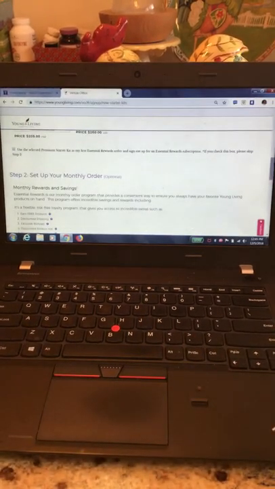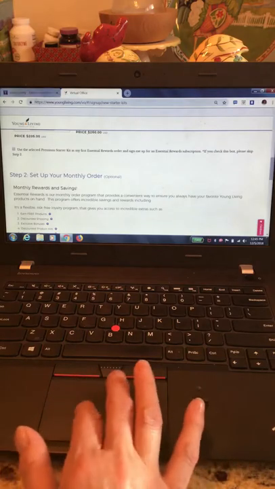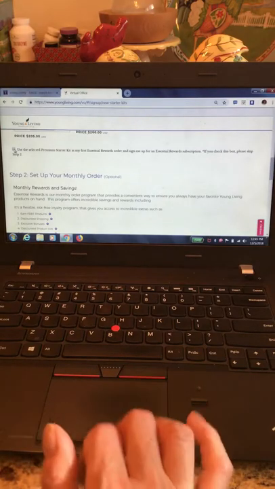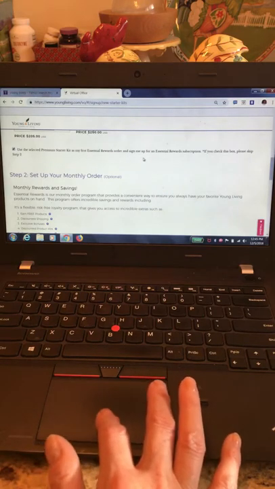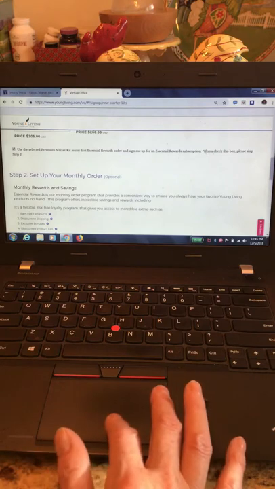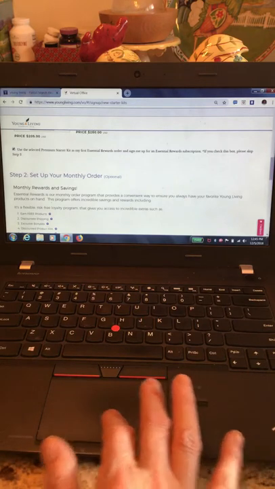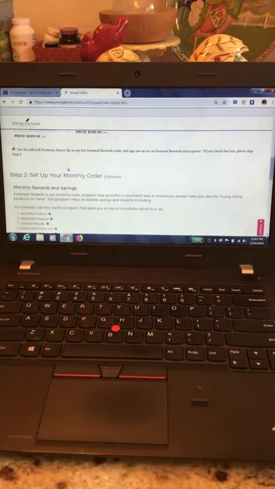Now, there is a new thing with Young Living, which I love. If you sign up with a premium starter kit, you can make that your first Essential Rewards order, okay? It could be your first Essential Rewards order. So you can click on here, this little box right here, step 2, and you could say, use the selected premium starter kit as my first Essential Rewards order and sign me up for Essential Rewards subscription. If you check this box, please skip step 2. It tells you.